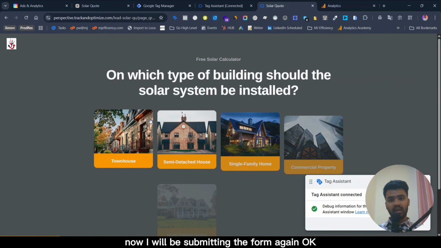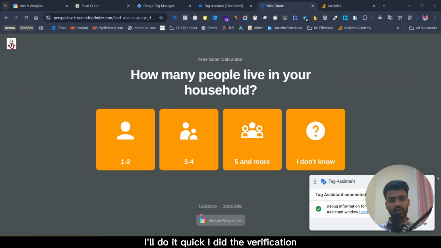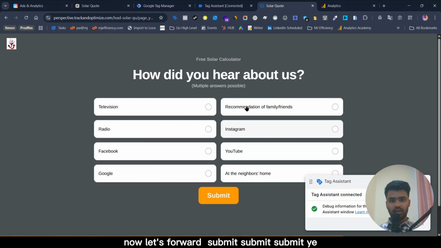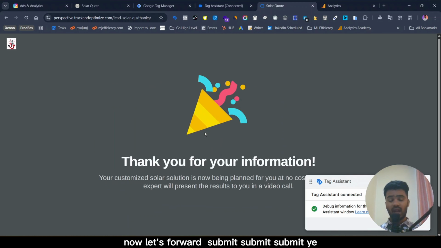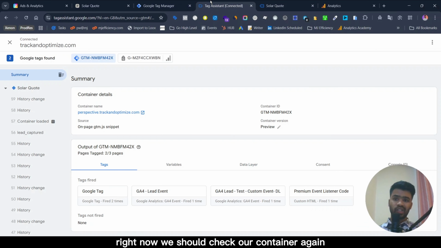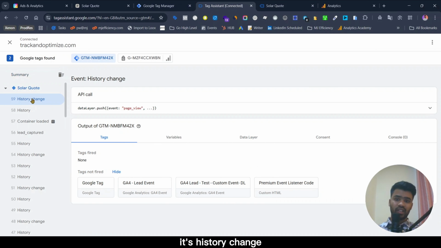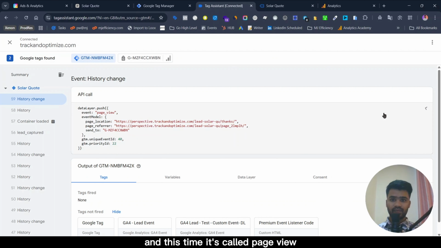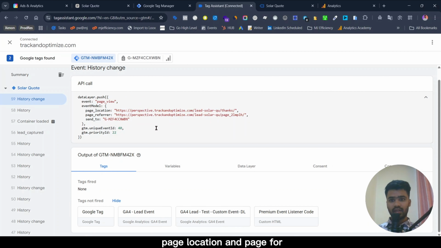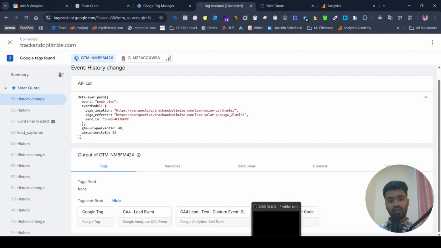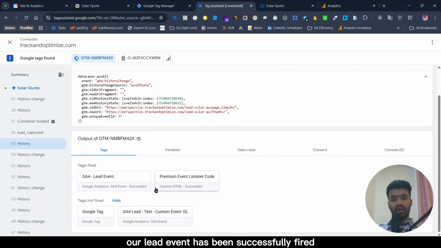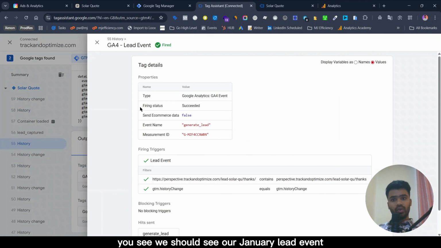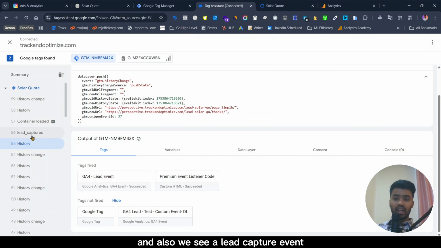Now I will be submitting the form again. I'll do it quickly. Did the verification. Now let's submit. Yeah, it's done, right? Now we should check our container again. It's history change, and this time it has page view, page location, and page referrer. Once the change is done, you see our history change, and our lead event has been successfully fired. We should see our generate lead event, and also a lead capture event.